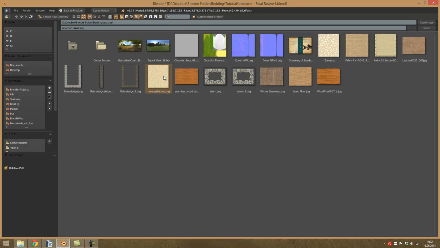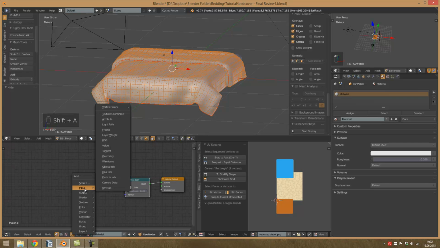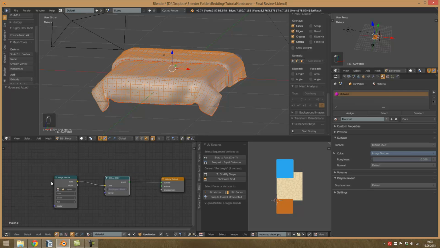I'll just go with this reverse duvet. I don't know if this is the texture you meant, but let's just go with that one. And then add in the texture. So under texture, image texture, and plug that into the color of the diffuse BSDF.